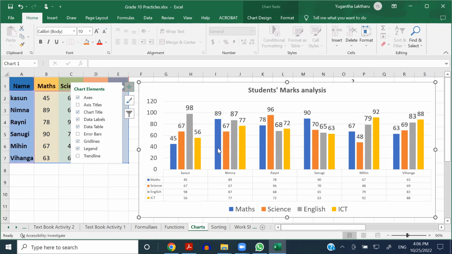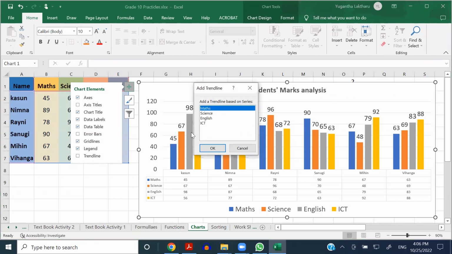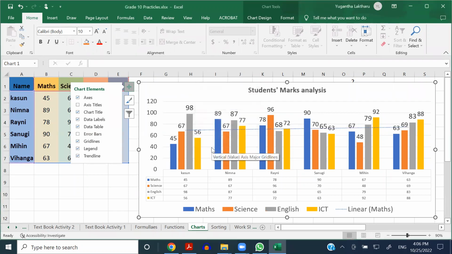And the trend line, it can be drawn, right? If you got the trend line, they will ask for what particular subject you need the trend line. So if I say mathematics and say okay, right, in case you want this kind of detail, you better have some idea about what you mean by the trend line.